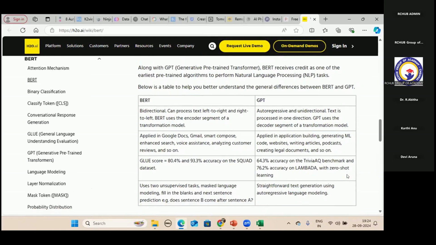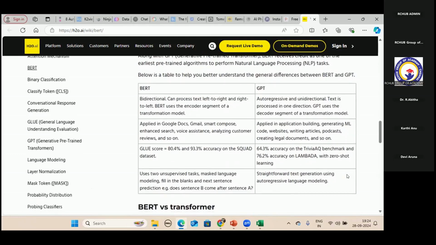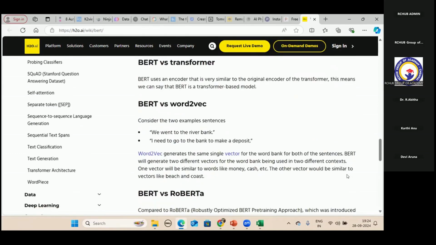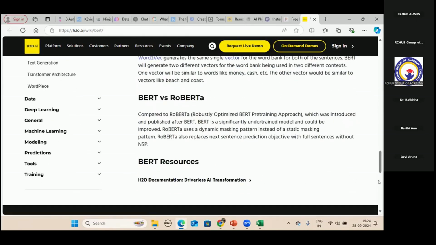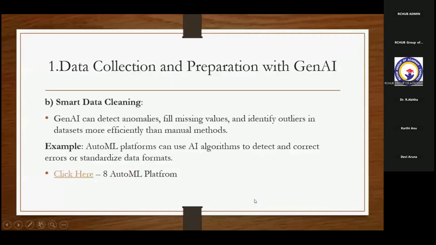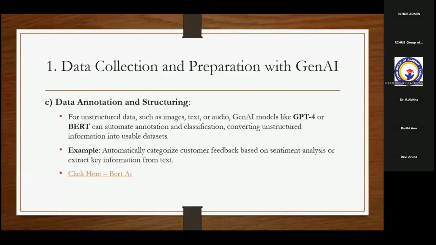And you can see the score of the output here. If you use BERT AI, the GLUE score is 80, whereas here it is about 93. This data has been provided by the website. So this is all about BERT AI. The first point we discussed was data collection and automation. Second, smart data cleaning. Third, annotations with BERT API.